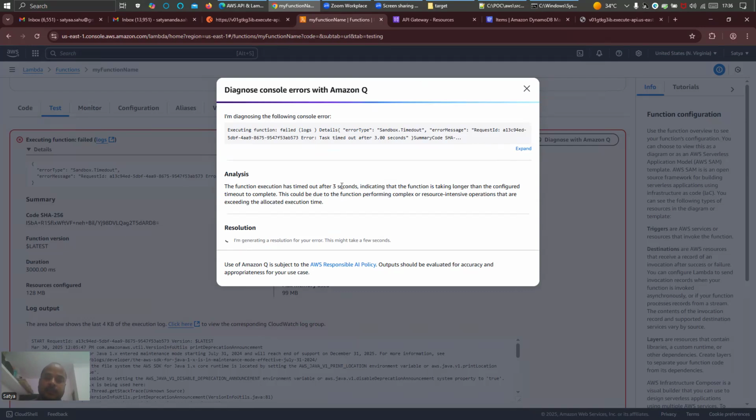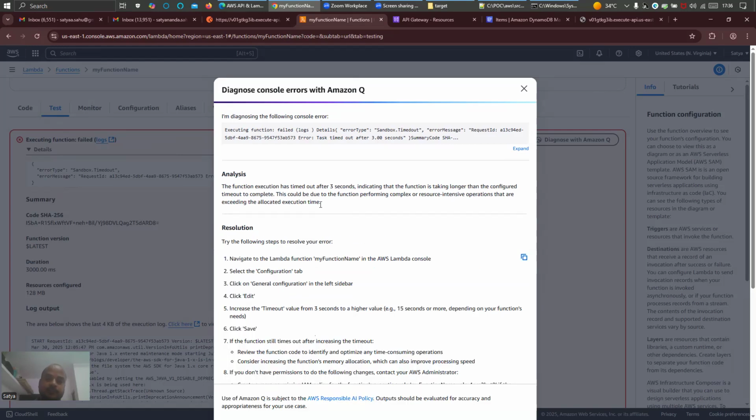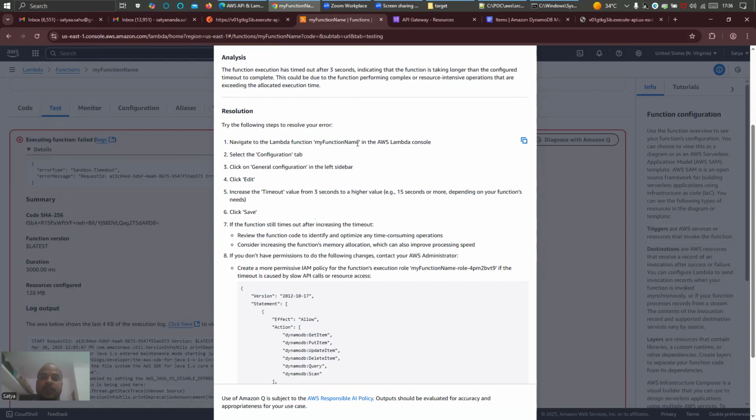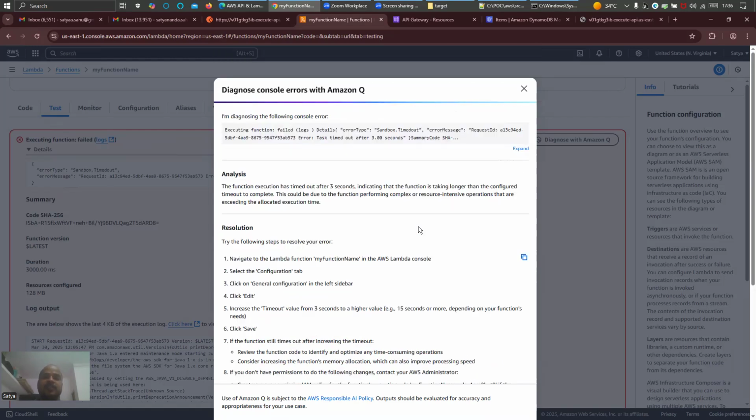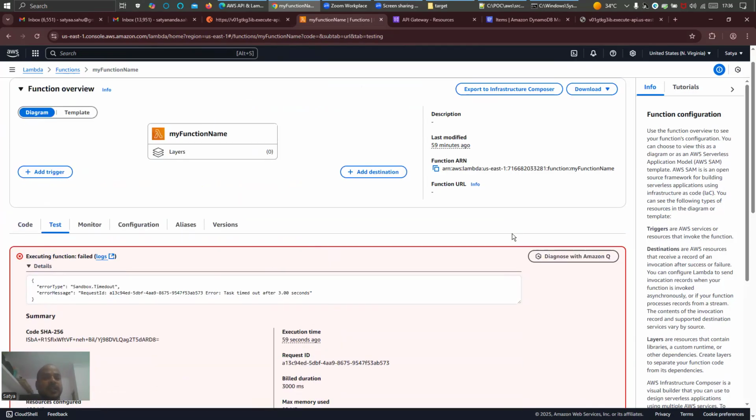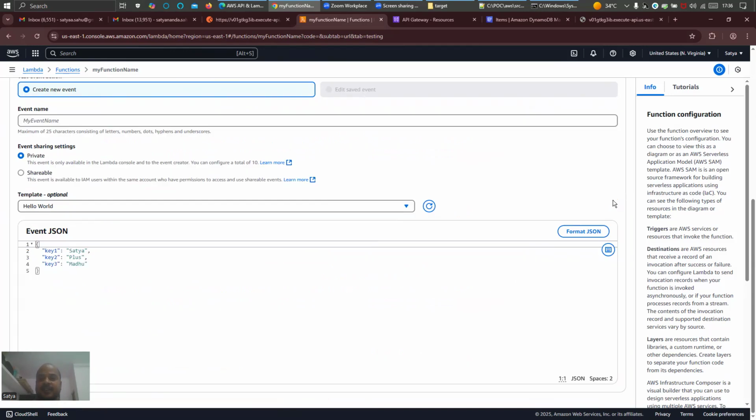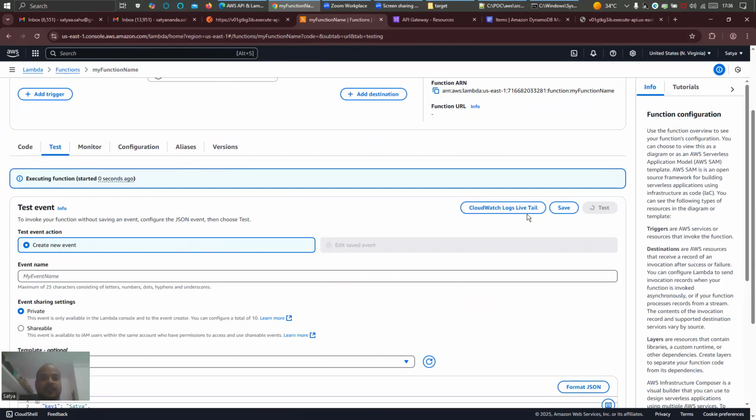The function has timed out after 3 seconds, indicating the function is taking longer than the configured timeout to complete. This could be due to the function performing complex or resource intensive operations that are exceeding the allocated execution time. Resolution: navigate to the Lambda function, my function name, in the function console configuration tab, general configuration, edit, and increase the timeout value from 3 seconds to 50 seconds. See, that is what I'm going to do. But it should not take this much time, you know. I don't know why it is taking this much time.